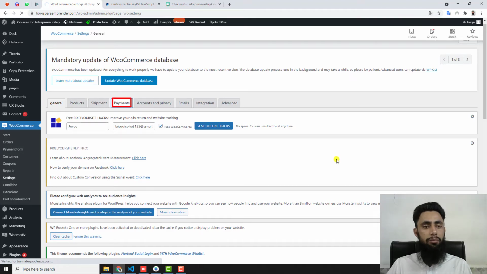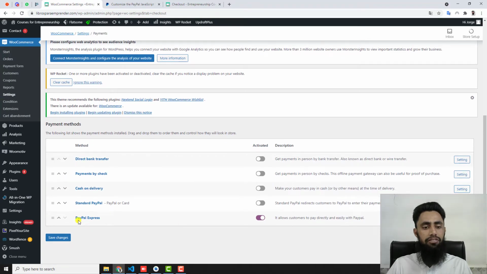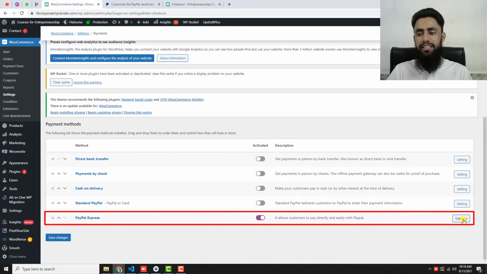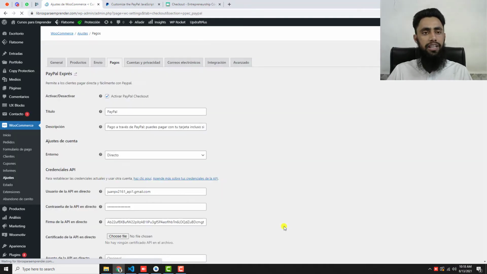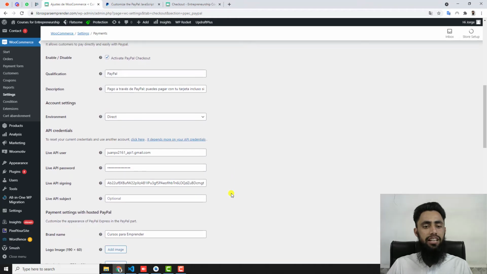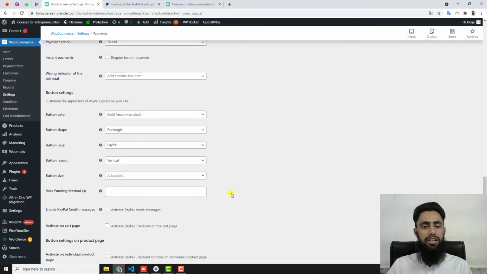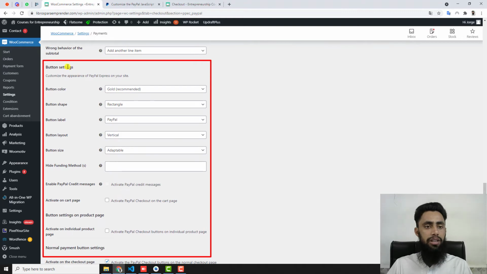Once you click on Payments, you will be redirected to the payment methods which you have in your website. Here you can see that we have PayPal Express. On the right hand side you have the option of Manage, click on that, and then you will be redirected to the PayPal settings page. Here you can see these settings, but I am interested in hiding those buttons. So here you can see that we have button settings.